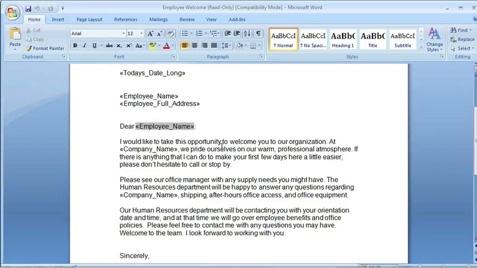I would like to take this opportunity to welcome you to our organization is also static text. So what I can do is go ahead and modify this letter. Normally, I would probably modify it quite a bit, but I just want to show you what the options are. They're welcoming somebody to the company. At company name, we pride ourselves on warm professional atmosphere. If there's anything I can do to make your first few days here a little easier, please don't hesitate to call or stop by. I'm going to go ahead and add another paragraph.